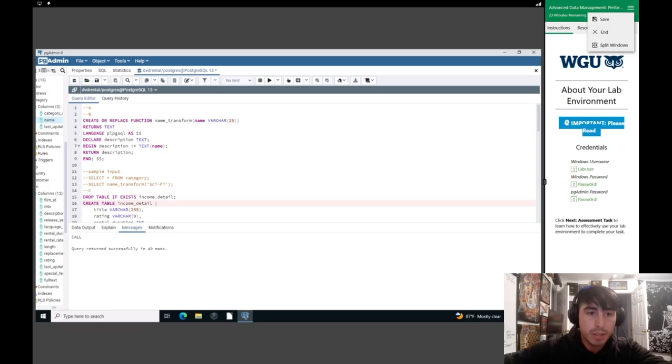First thing first, we're going to get into section B, and I'm going to run it to show that it works. Okay, it's a good result there. Now I'm going to input this sample code here to show that it transforms.